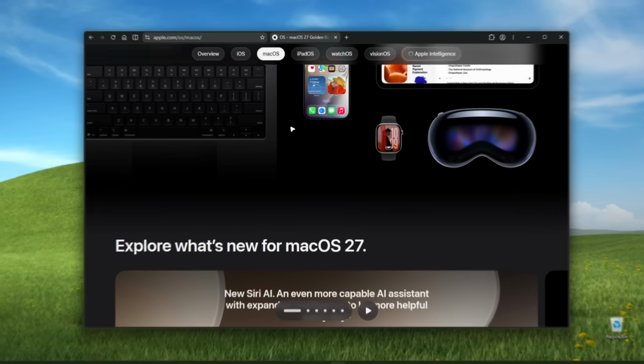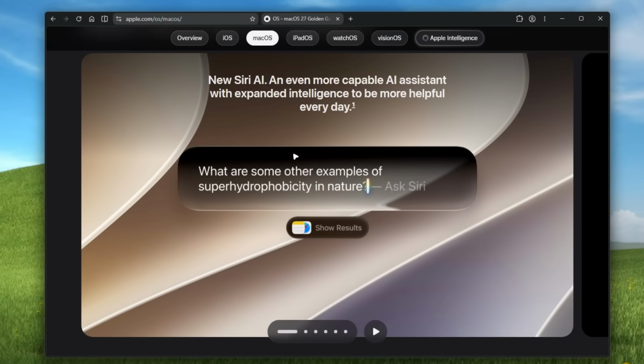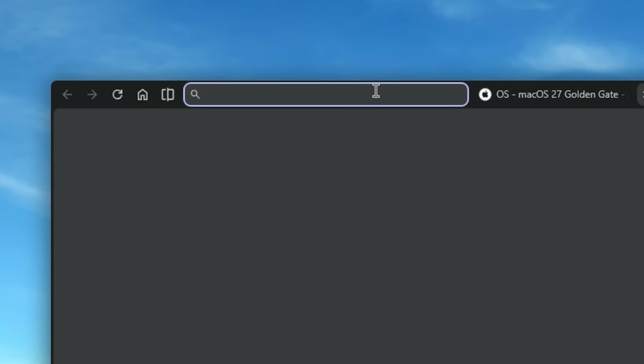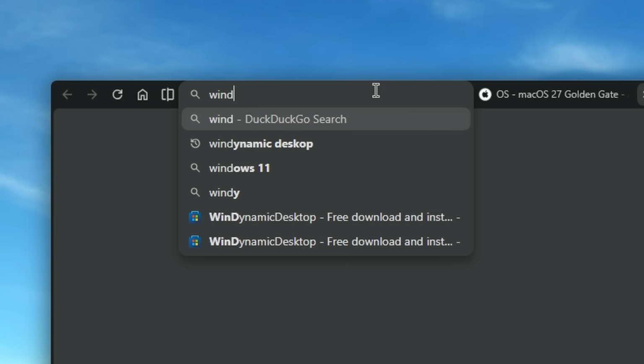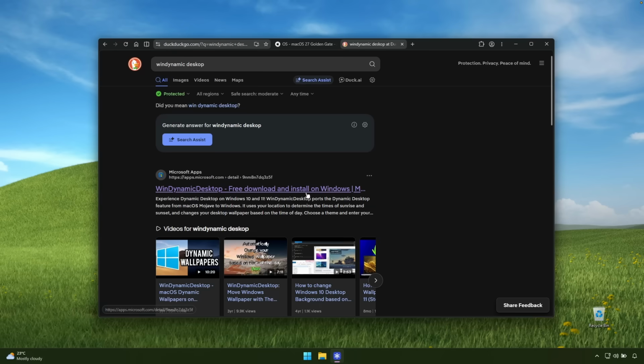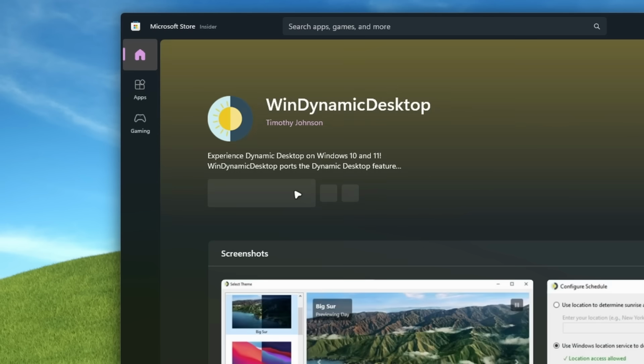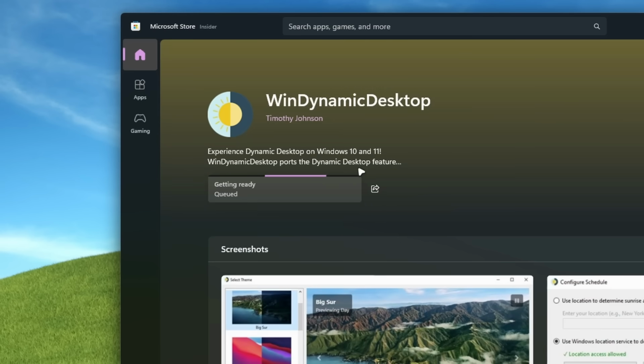Now, this is what the macOS Golden Gate or macOS 27 wallpaper looks like. It has this beige gradient. I think it looks okay. First, let's go here to the new tab and let's search here for WinDynamicDesktop. This is an app here on Windows which lets you have dynamic wallpapers. Let's right now install it here on the computer.